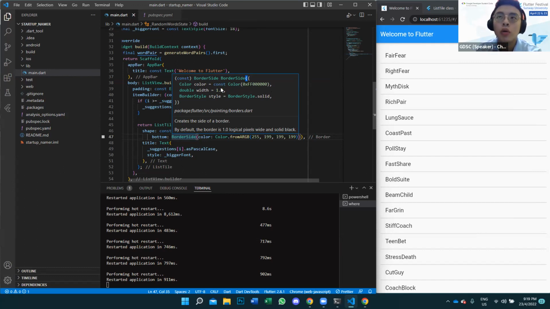With the width of 1.0. So if you do not define any width, it will take in 1 as the width. If you didn't put any style, basically it will return a solid line. Border style can also have something like a dotted line if you want. But now you want the line to be solid, so you just leave it as default. You don't have to type in anything.